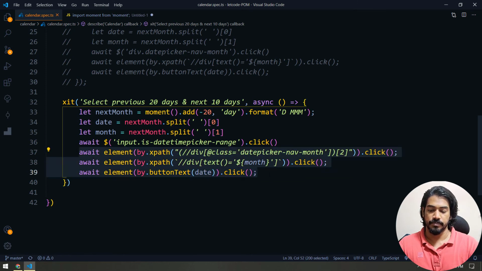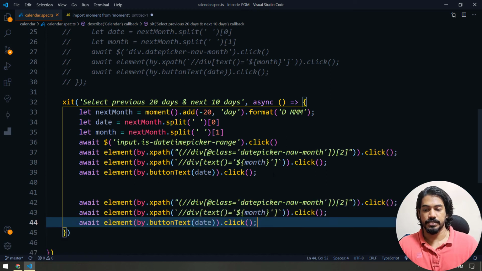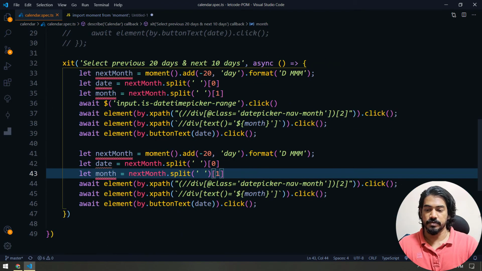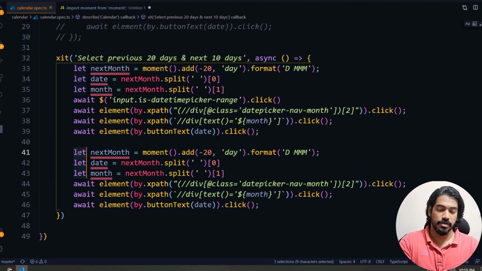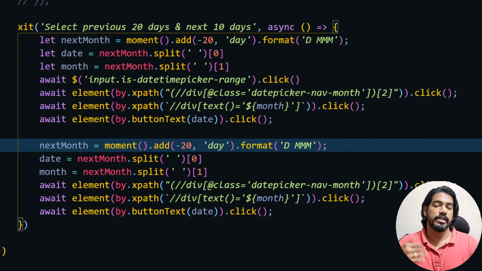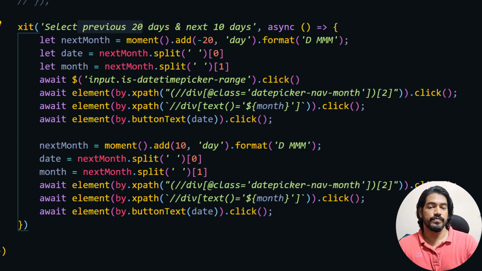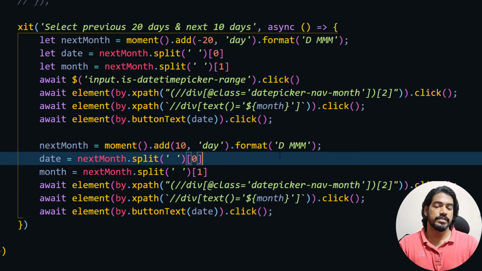So let's copy and paste it here, but here this month and this date should be the next, that should be plus 10, right? So I'll just copy this again, paste it over here. We'll just remove this let, not everywhere, this 3 let. So basically what I'm trying to do is the reinitialization, where I'm just going to change this to the 10, right? So previous 20 in the sense we have minus 20, and the next 10 means we have the positive 10, right? And other than that, everything else is the same, we are just doing the reinitialization.